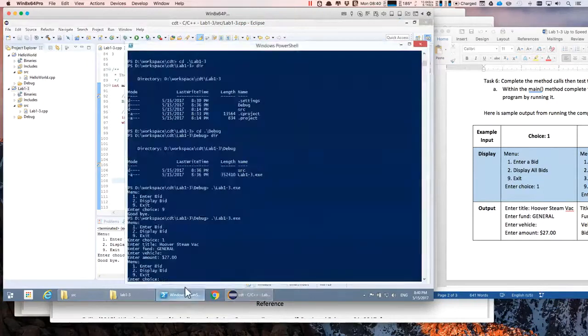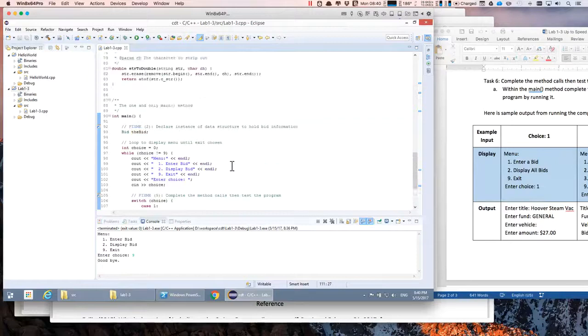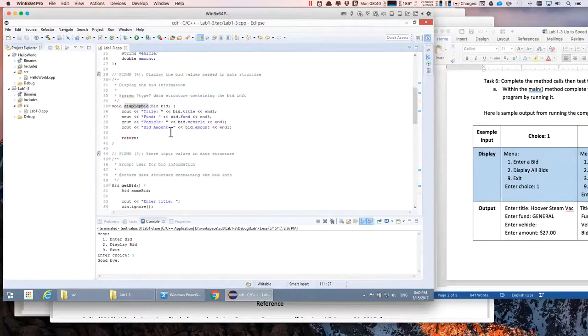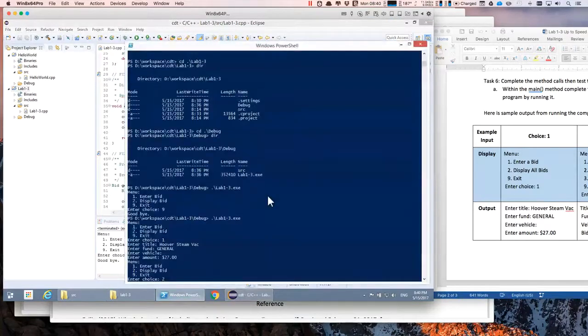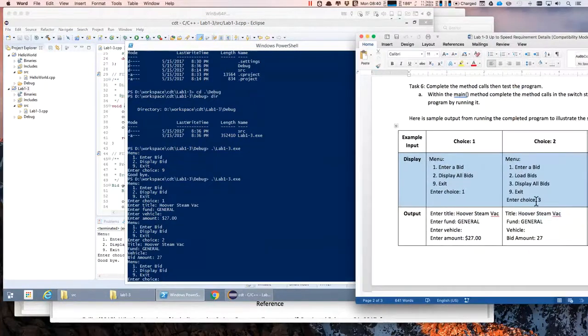And I'm going to show you something cool in a moment. So now we're sitting here. I'm going to choose display bid, and it should call the display bid method, which will simply display some output and just return. And you can see right there, title Hoover Steamvac, fund general, vehicle nothing, bid amount 27, just like the doctor ordered right here.